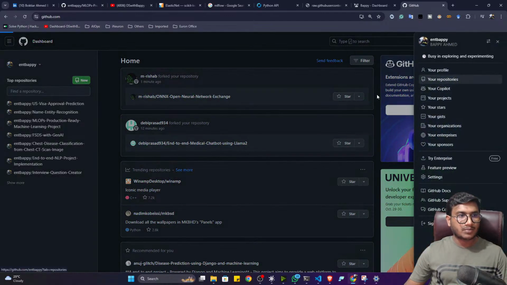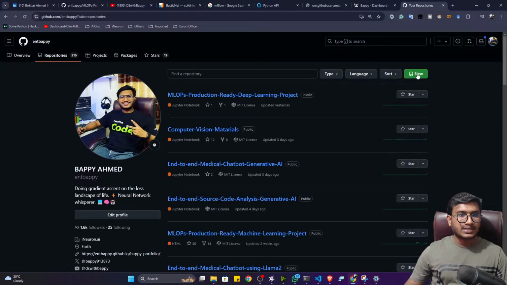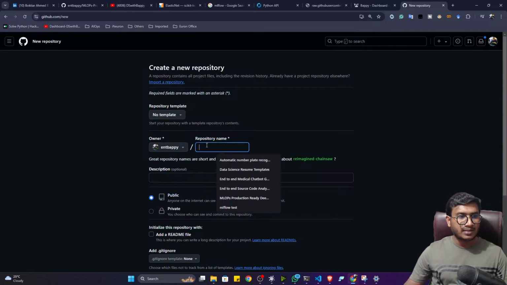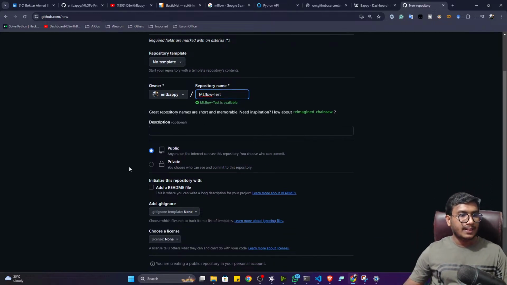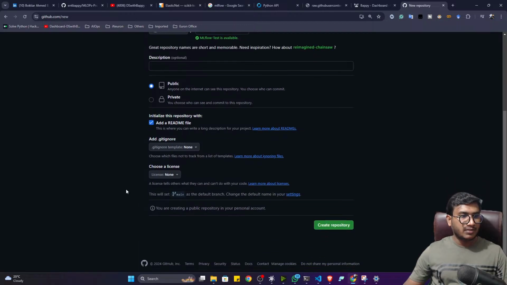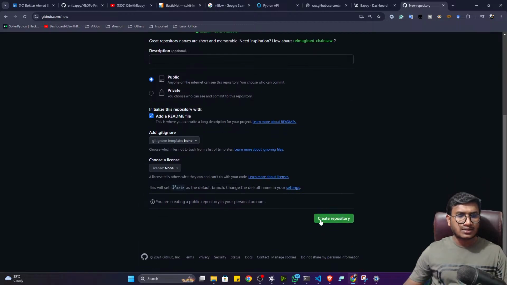Let's open up my repositories. Now let's create a demo repository here. I'll create a new repository and name it mlflow-test. Let's say this is my repo name. Now let's keep it as public. Add the readme file. You can also add a gitignore and license, but as of now I'm not going to add anything. I'll just create the repository. That's it.